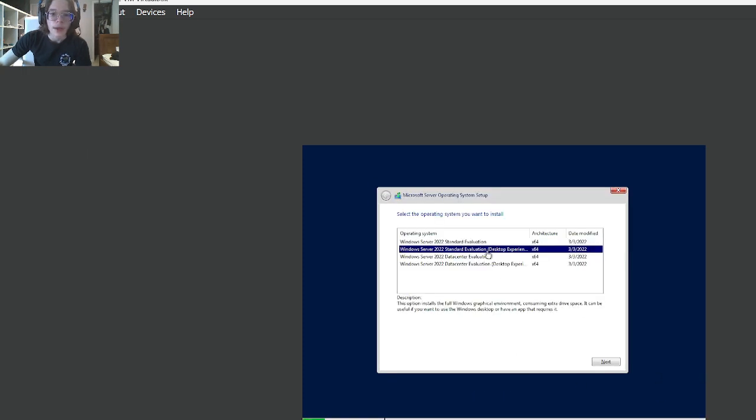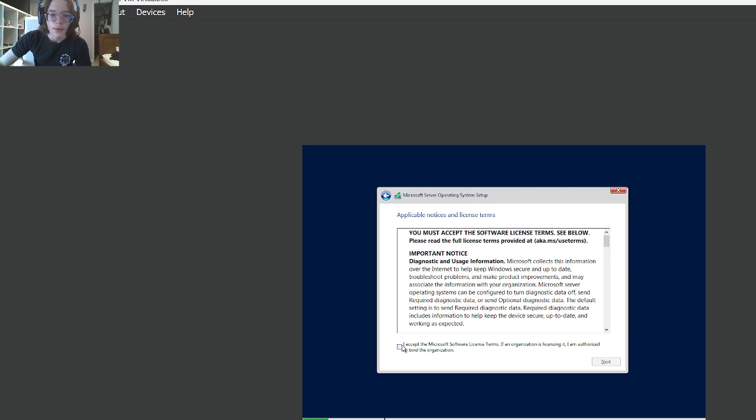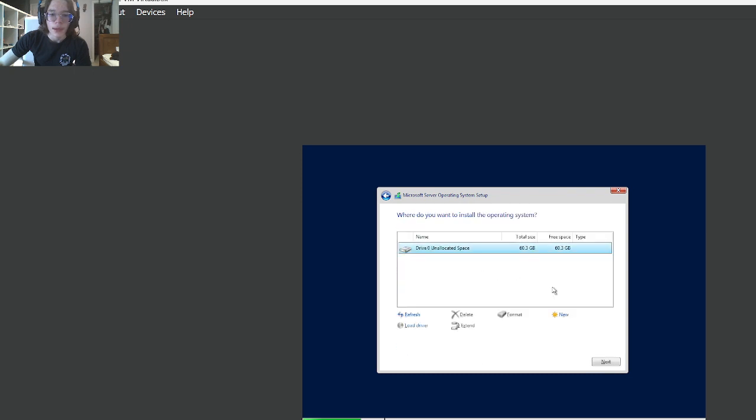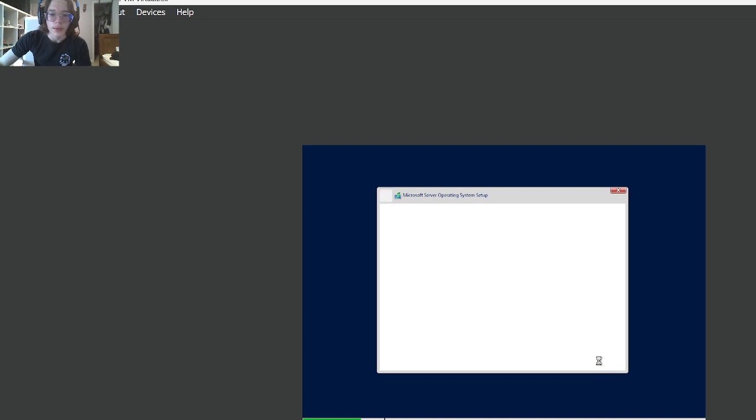Go ahead and select the desktop experience. Very, very important that you select the desktop one. Next. Accept and install. Next. Custom. Select that storage that you made. Hit next. It's going to install the server now. It's going to run this process. Takes a little bit, but that's okay.